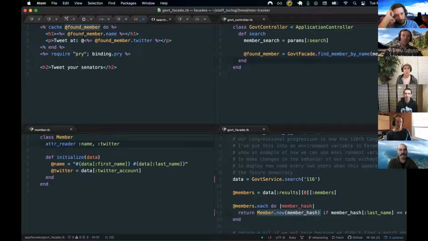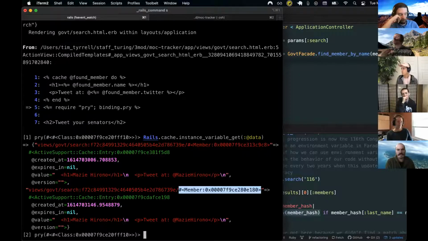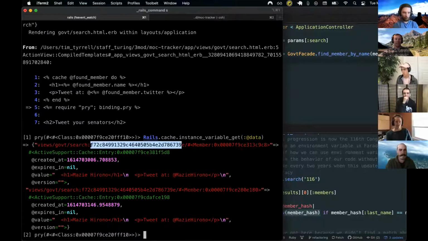So when I'm doing this cache, the way that I've set my cache key, which is basically the argument of the cache, I'm always going to have a different instance of member, right? Because with each request and response, it doesn't matter if I'm finding the same senator, I'm still creating a new instance of my member class. And remember, you can see these member objects as part of my keys.